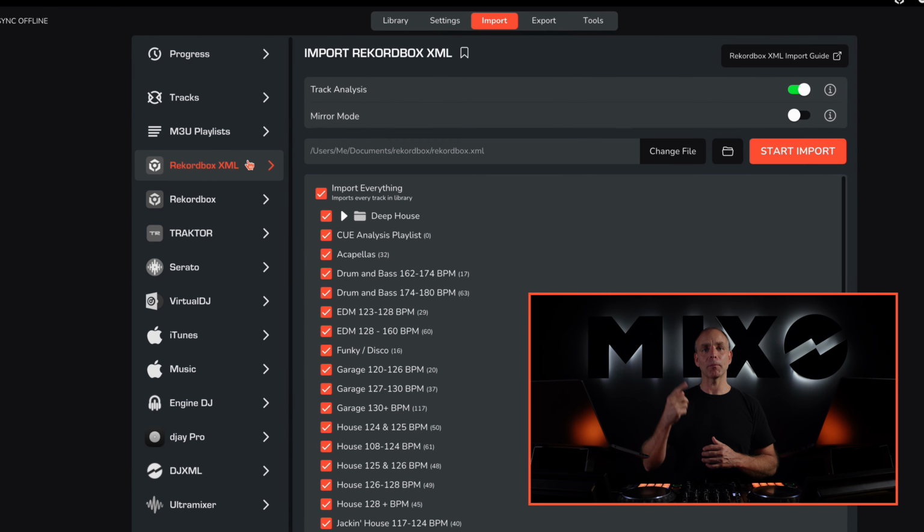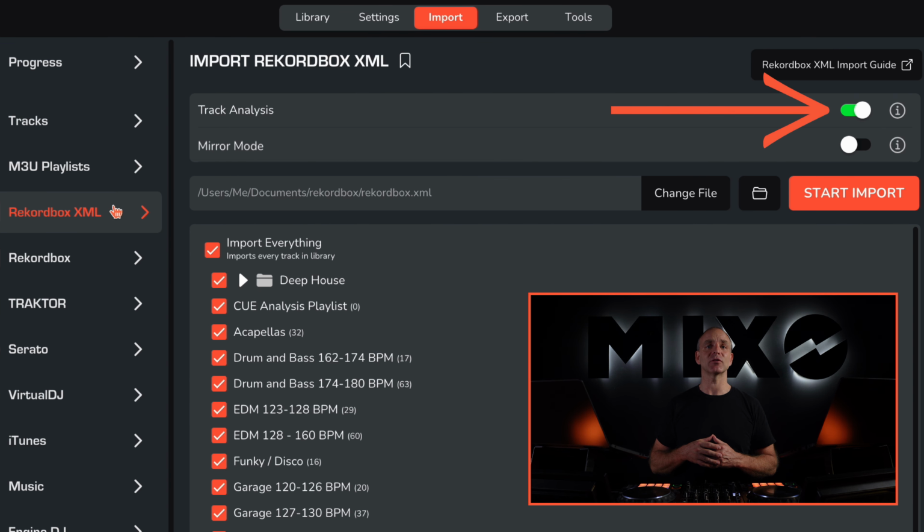At the top of the import page, you can choose to turn off track analysis if you like, although we recommend keeping it on. Track analysis will go through all your tracks and get the album artwork saved in each track, and it'll also build a waveform for each track and analyze the beat grid. If you turn track analysis off, then you won't have artwork, waveforms, or beat grids in MIXO. But if you're just exporting your library directly to another DJ software, then you might not need all that data. If you do turn that analysis off, then your import will be a lot faster.